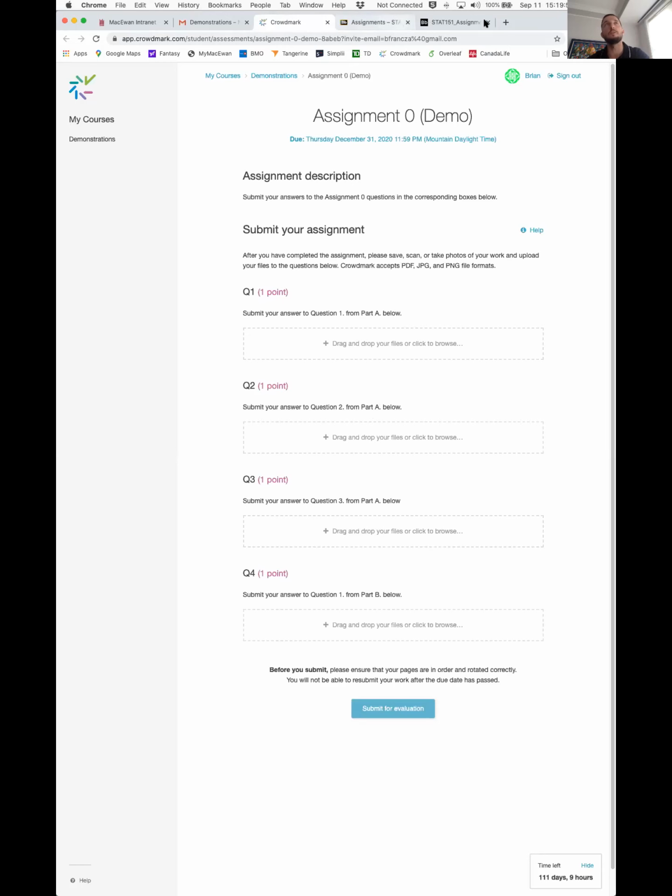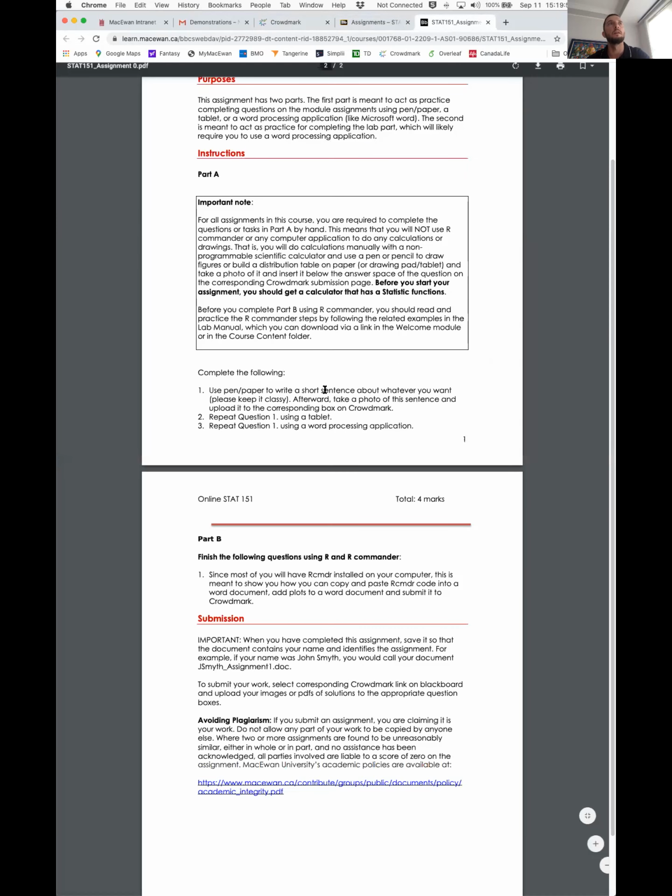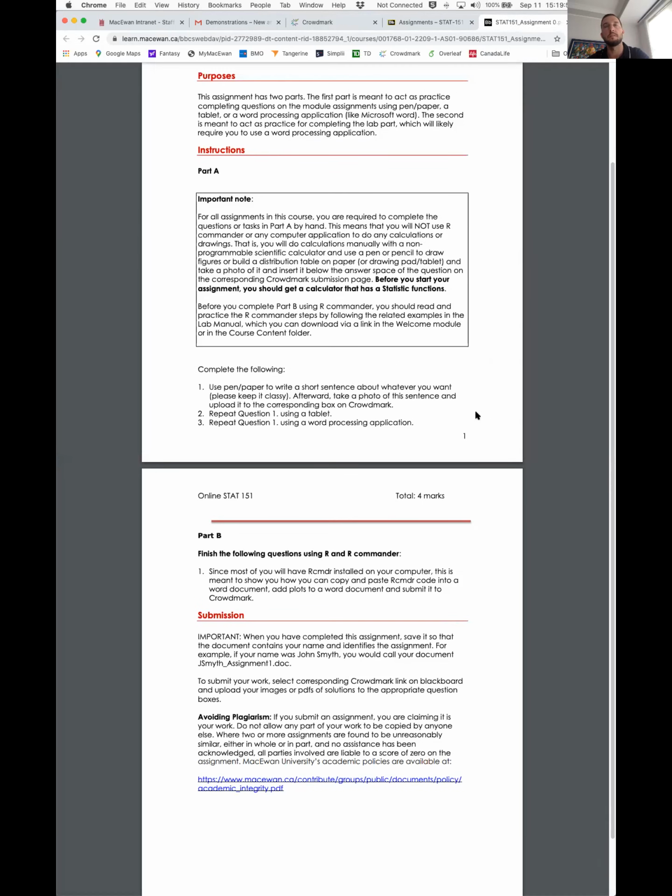All right, so the first question from Assignment 0: use pen and paper to write a short sentence about whatever you want. Already read this. And then submit it on Crowdmark. Okay, so here is my pen and paper submission. I have just written hello on this piece of paper right here.